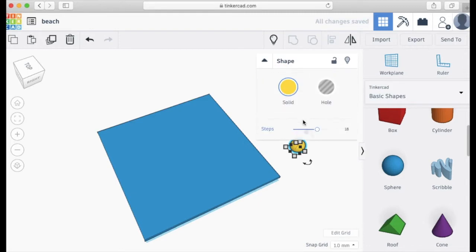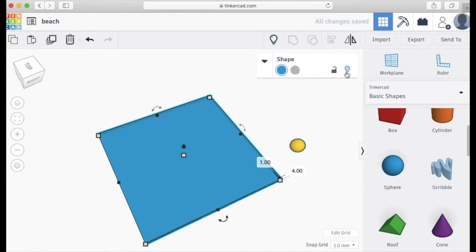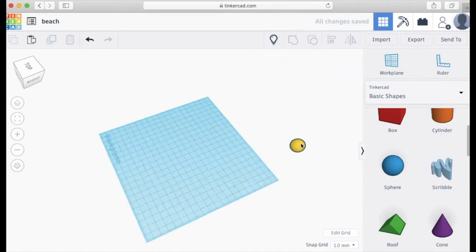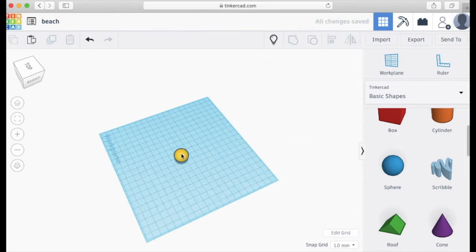Actually, wait, we need it. Let's set the steps. You have to click this arrow down until you have this page. You need to increase the steps as high as you can. Okay. Let me hide this for now, and then we place this in the middle.